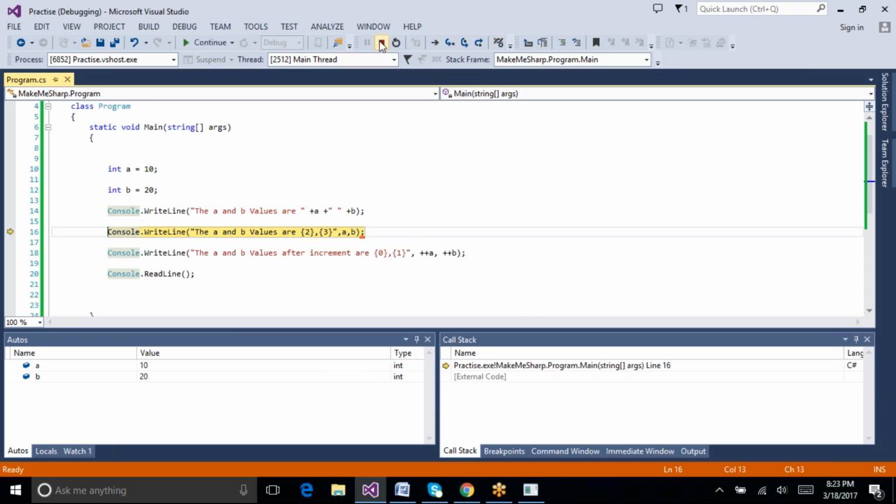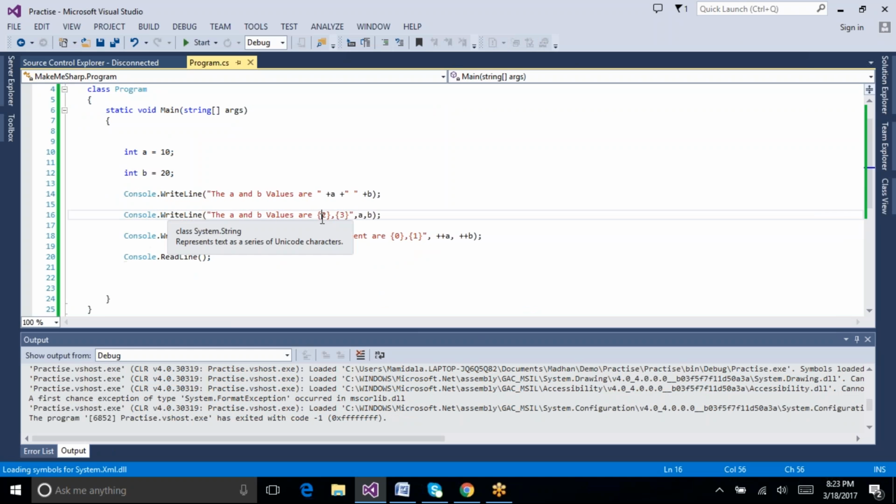In order to give the indexing and the values here, this line of code will print up to here, with the value a replaced, and the comma will come as usual, and this value will be replaced by this b.